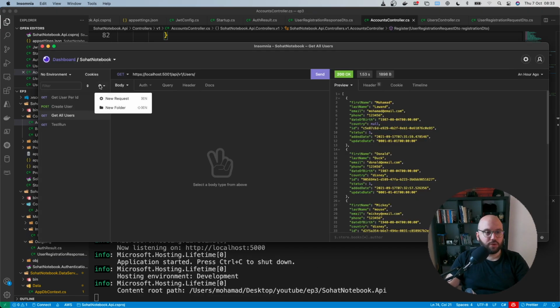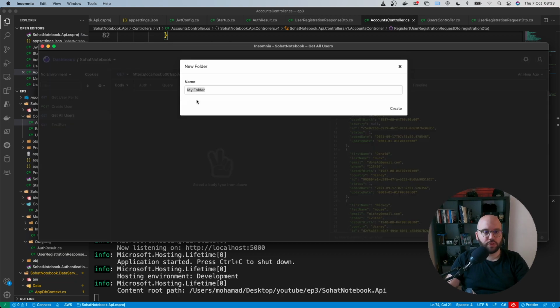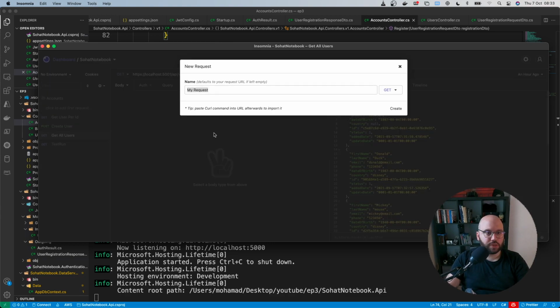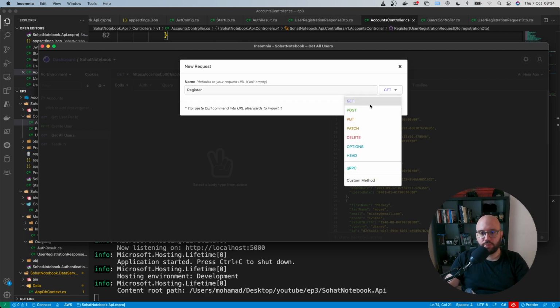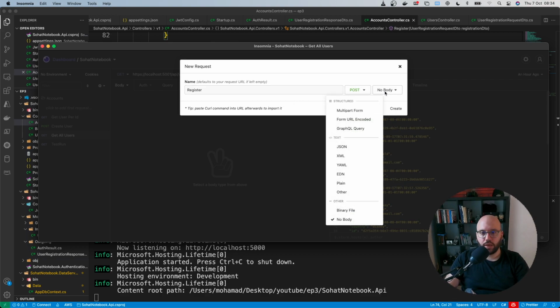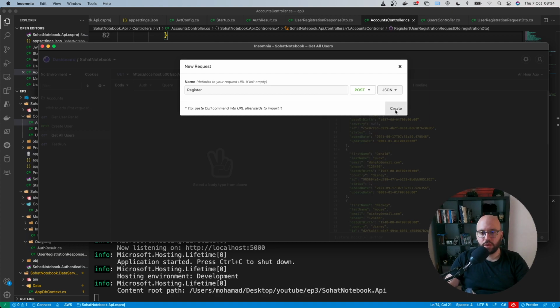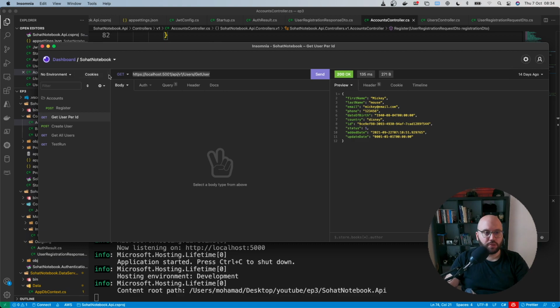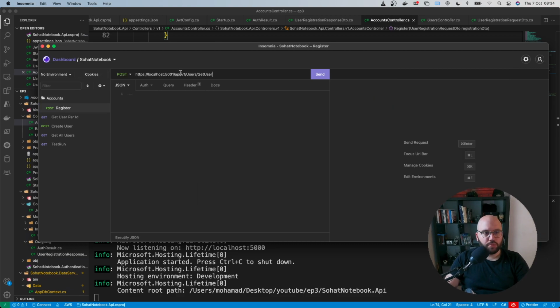And let's create a new folder here, and we're going to call it account, because we're going to use it for everything. Inside this account, let's create a new request, and we're going to call it register. This is going to be a POST, and it's going to take a JSON body. We're going to call it create. So let's copy the URL from here and paste it, and it's going to be account, and it's going to be register.